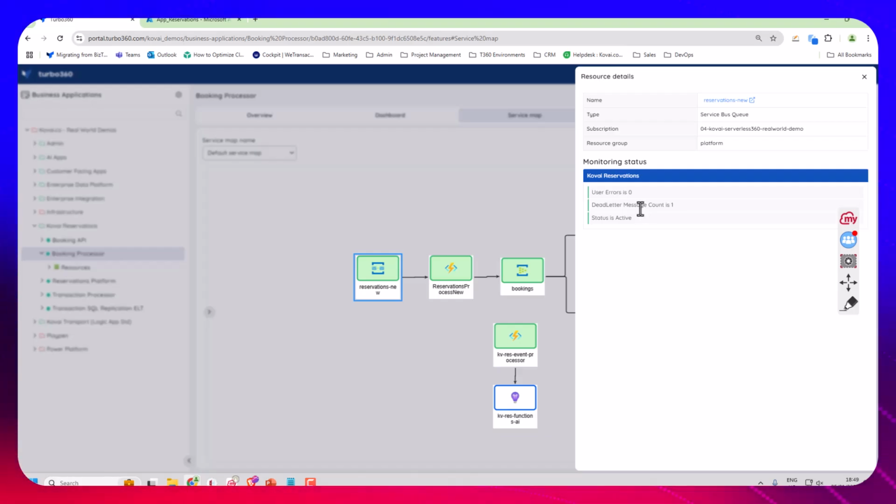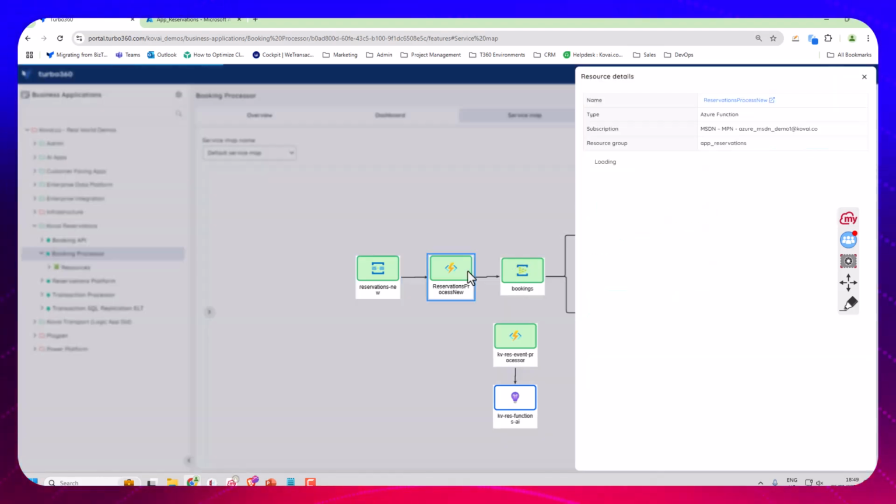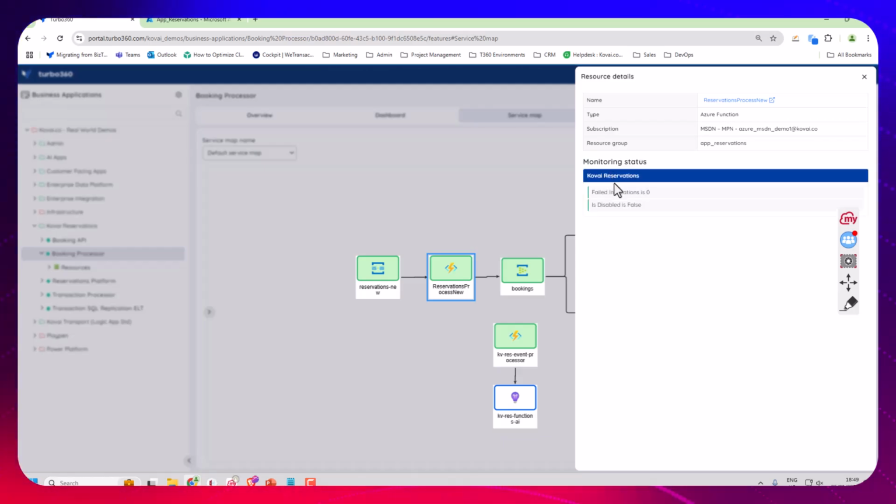I think my threshold's probably about 5 or 6 before it triggers an alert, so we'll have a look at that later. You can see I've got my function here is currently being monitored, and I've got no failures, and that individual function's currently enabled. So I'm making sure there is disable properties set to false.